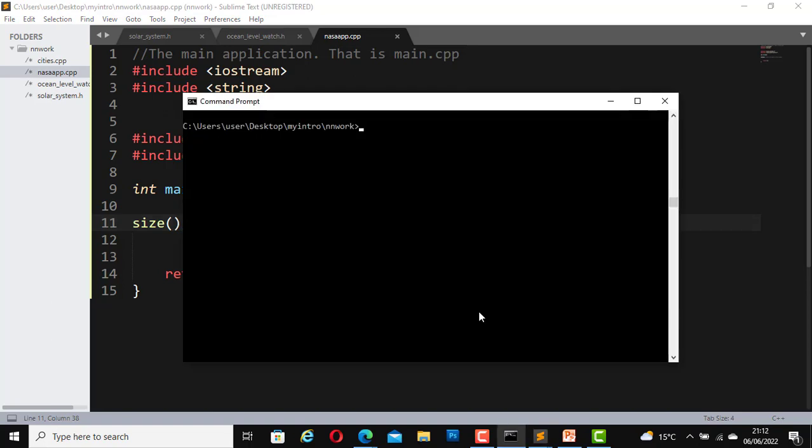Now let's compile it. g++ -o run_NASA_app NASA_app.cpp. This is what we are going to run, but for now let's compile it.